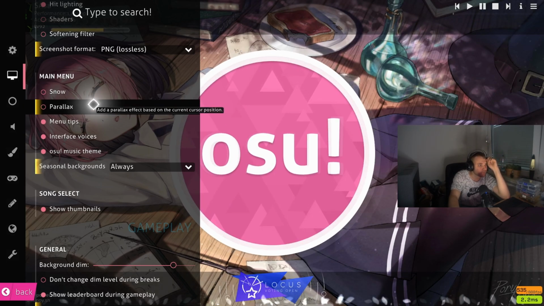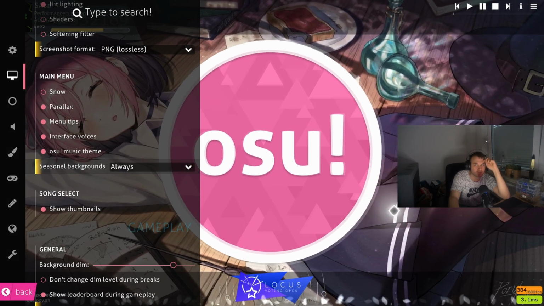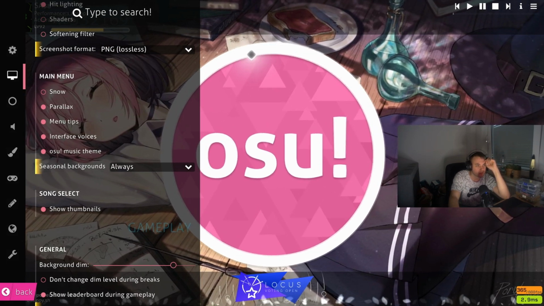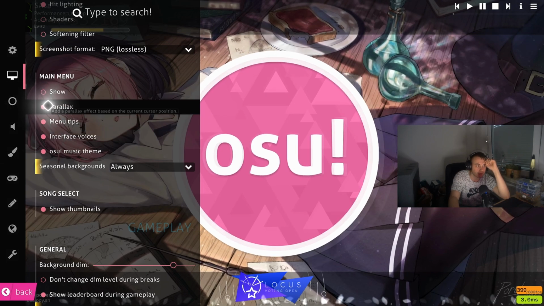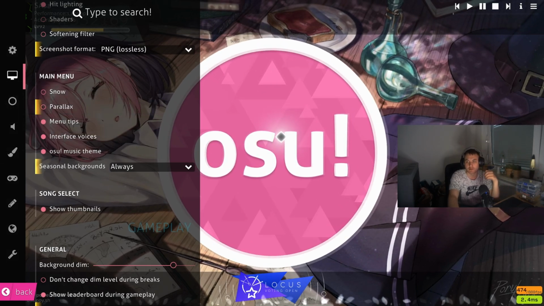Parallax. Oh yeah, I understand that. It's when you move your cursor, the background moves with it. This depends on if you want that. I disabled that because I want the full image when I play osu!.